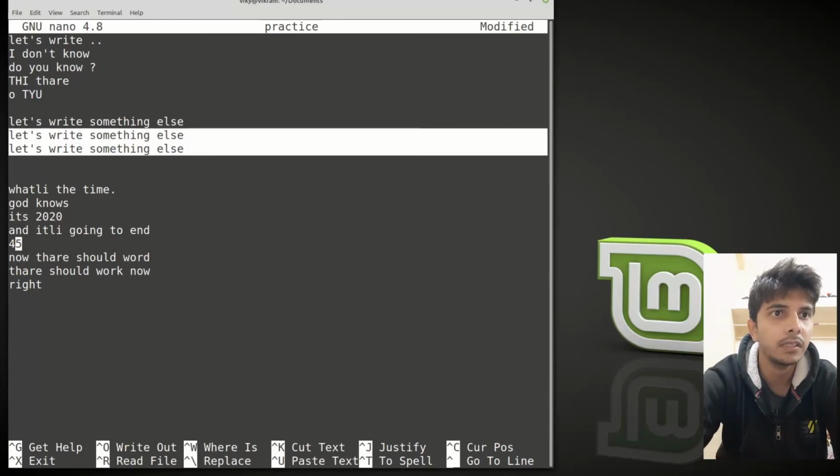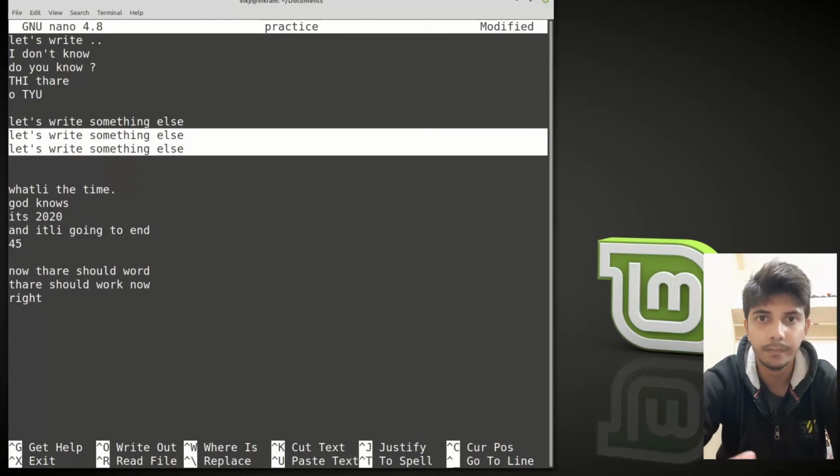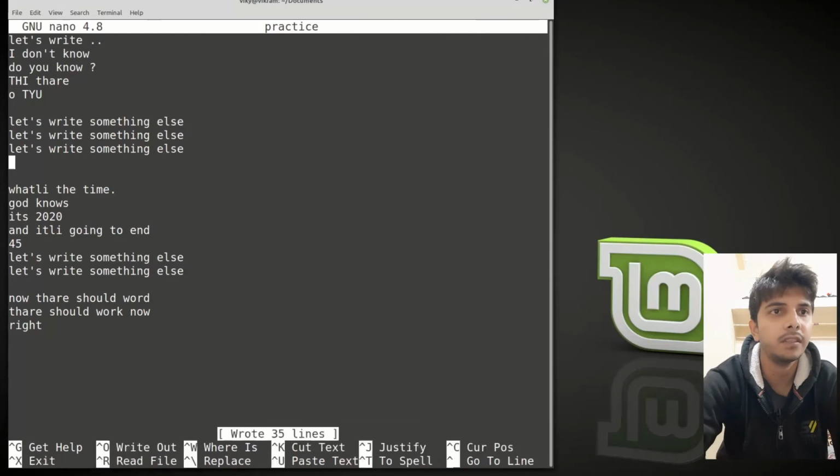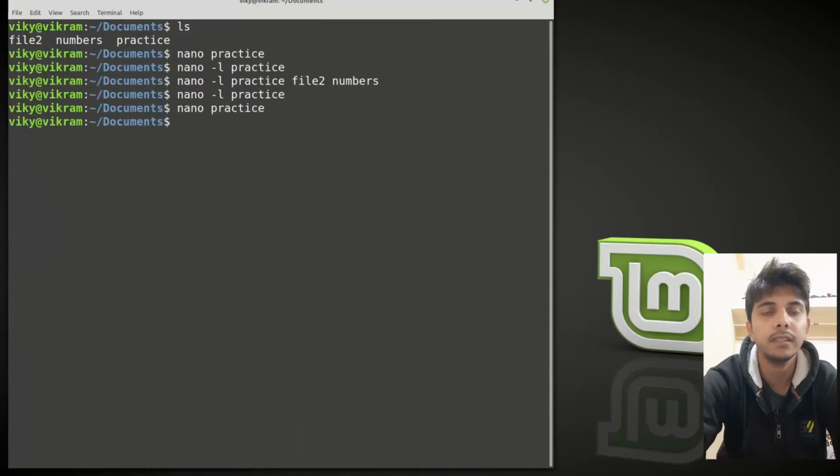Alright, so this is copied, and if I want to paste it, then I will press Control Shift V. Alright, so this is now pasted here. Okay, so let me just save it with Control O and then close it with Control X.